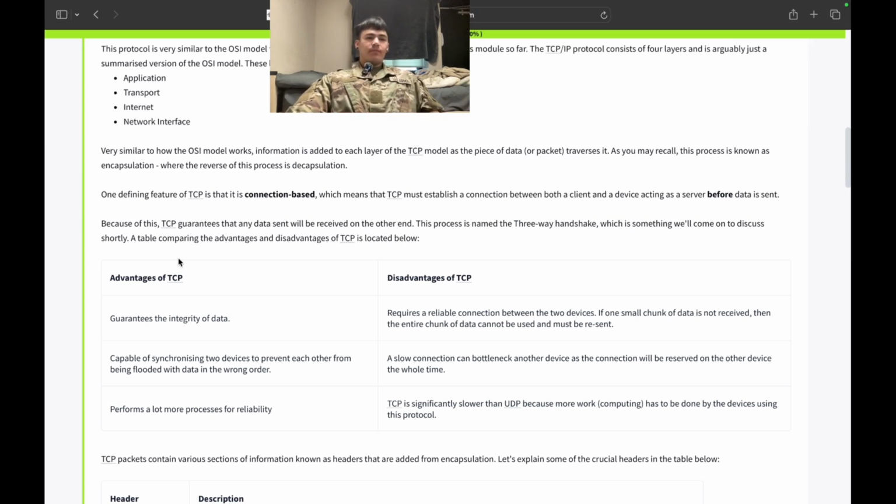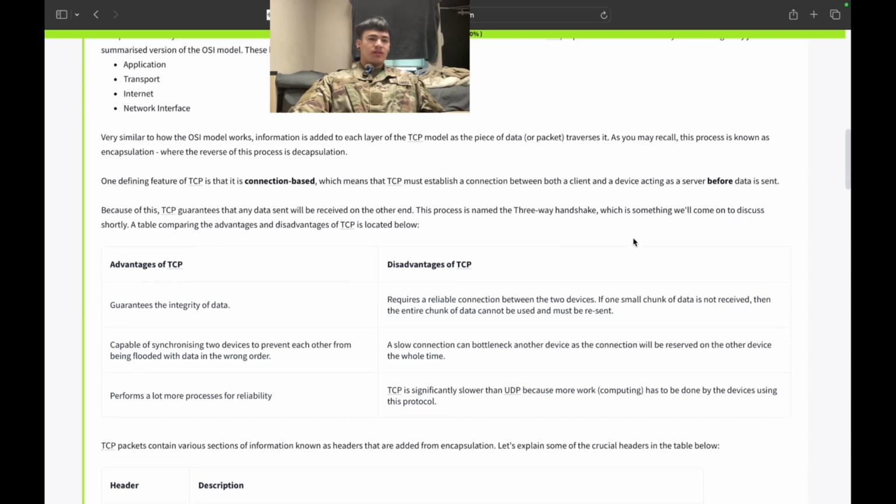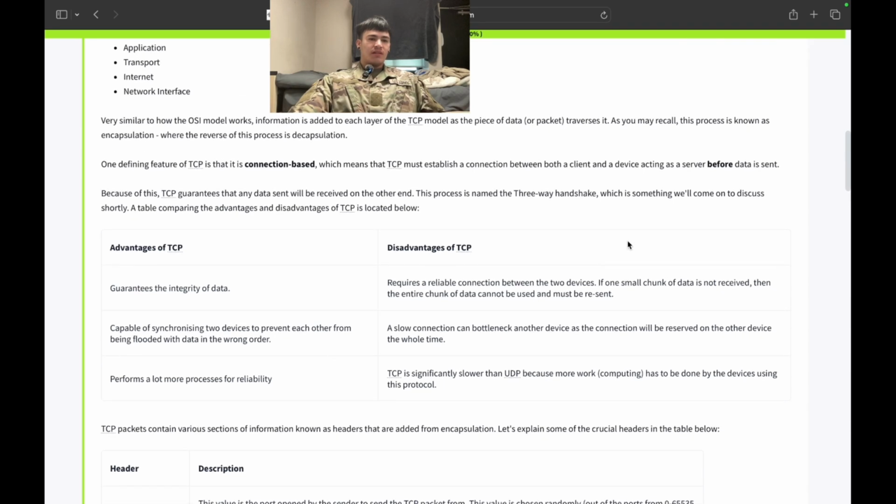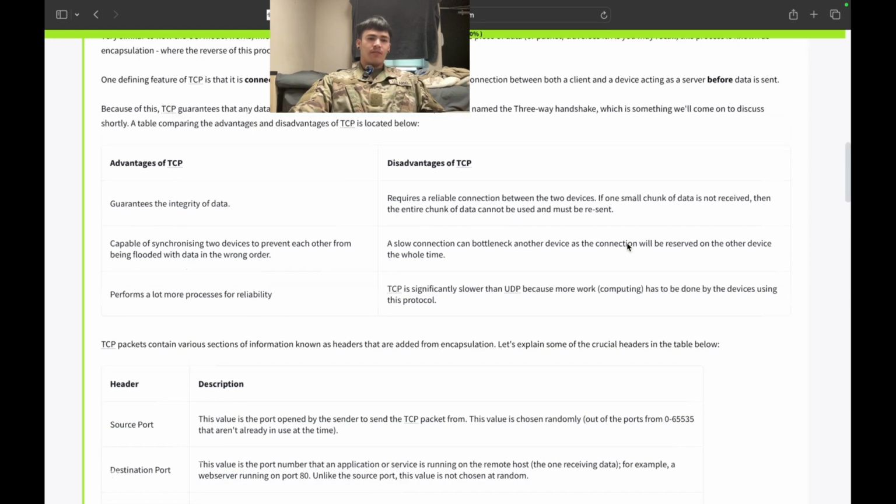One defining feature of TCP is that it is connection based, which means that TCP must establish a connection between both the client and the device acting as a server before data is sent. Because of this, TCP guarantees that any data will be received on the other end. This process is named the three-way handshake, which is something we'll come on to discuss shortly. A table comparing advantages and disadvantages of TCP is located below.